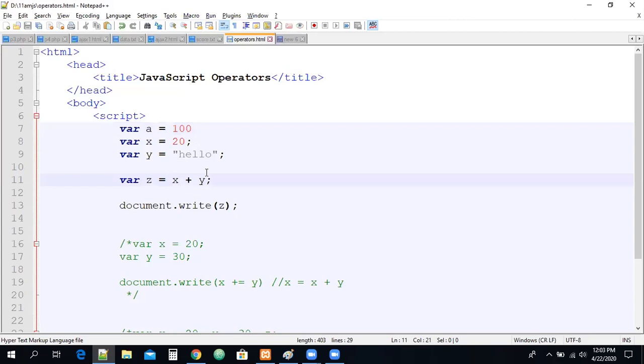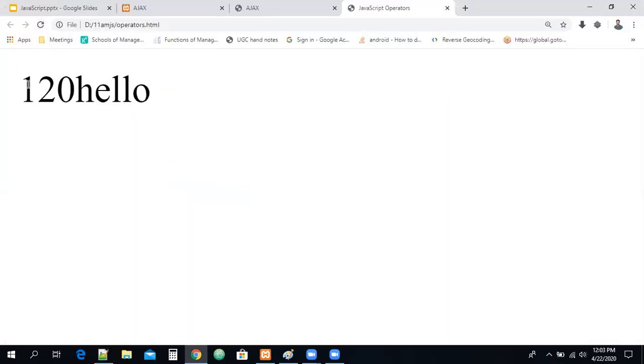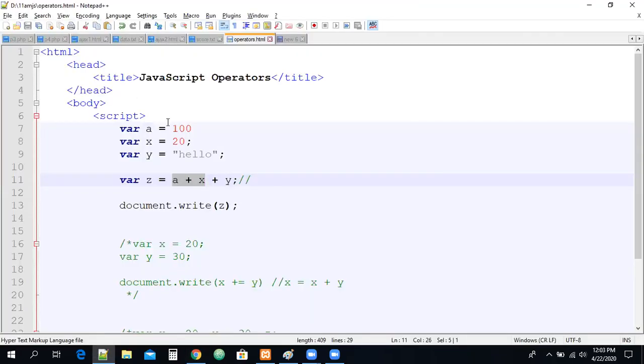Now can you see, I'm taking a plus x plus y. What is the a value? 100. X value 20. Can you guess what is my output here? A plus x: a value 100, x value 20, that is 120, plus y. This is what is going to happen, guys. Can you see, my output is 120 hello. So first the two numbers are summed, then the string is concatenated.